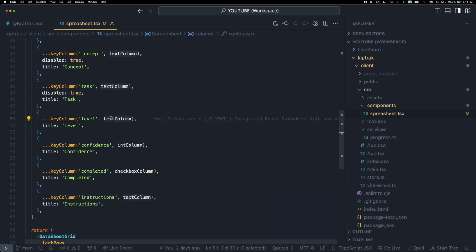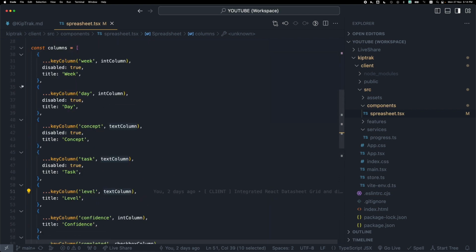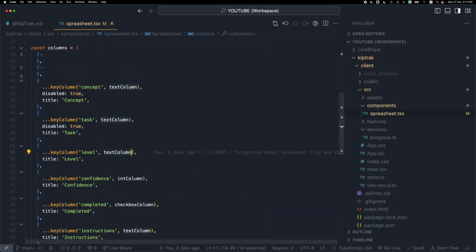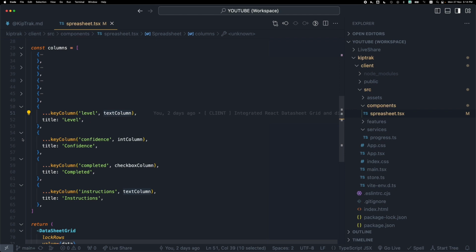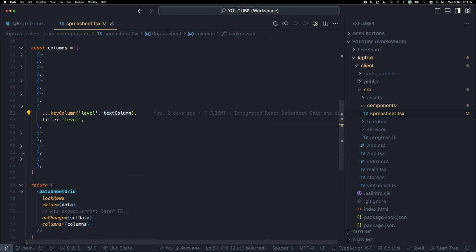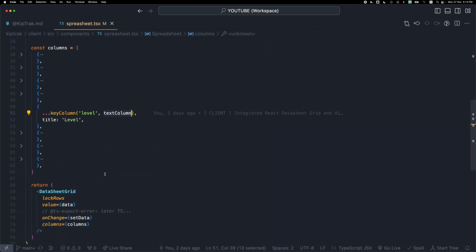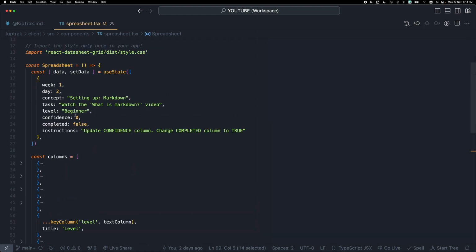So right now it's a text. Now the first thing I want to do is just fold these guys here and keep only this column open. So I have my datasheet grid with some properties that I passed, like the columns, to configure the columns, and I have some basic dummy data to fill in just the first row.